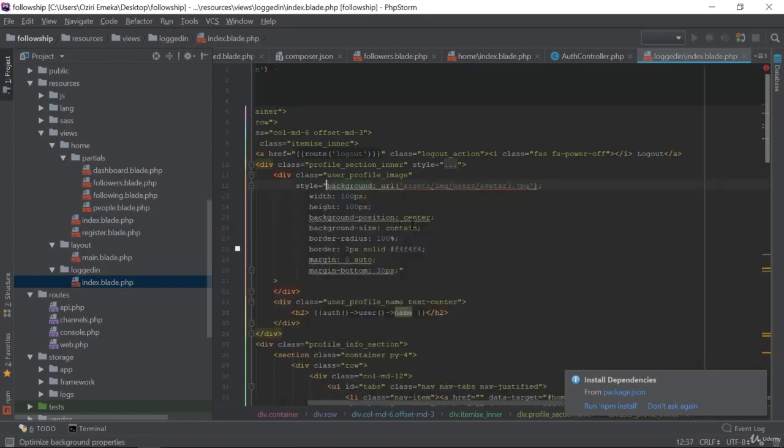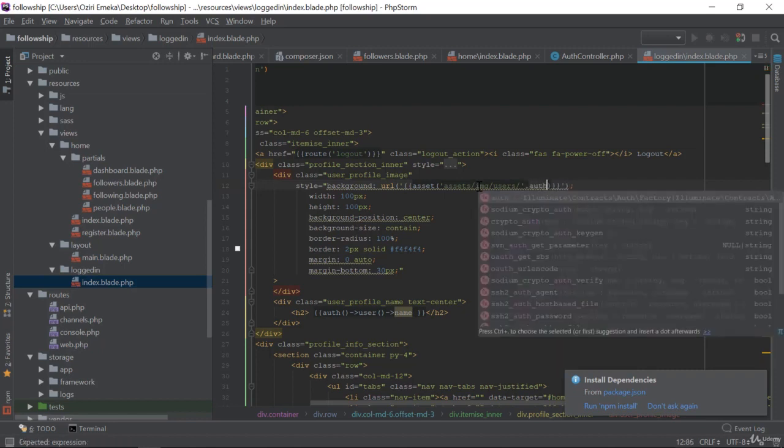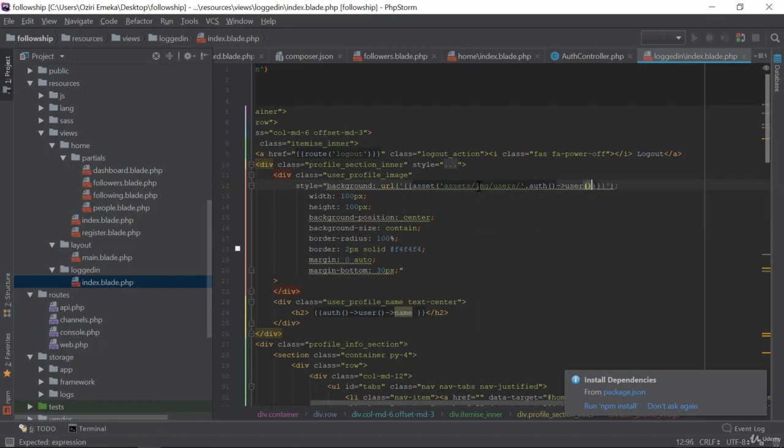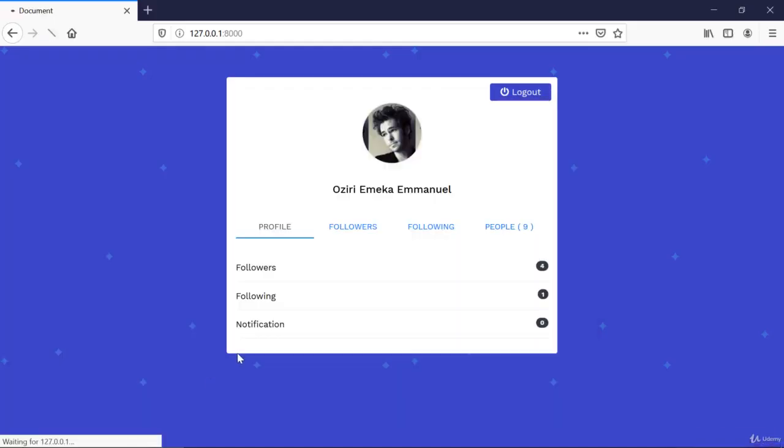Okay, and for our avatar, we have to show our user avatar right here. So we have to create one real quick. So I'm gonna say asset as a function, and then pass this, concatenate with the authenticated user avatar. Great, so this should work properly. Let's just see this in action real quick. Reload. Great, so this is working just fine, and it's all generated from the dashboard.